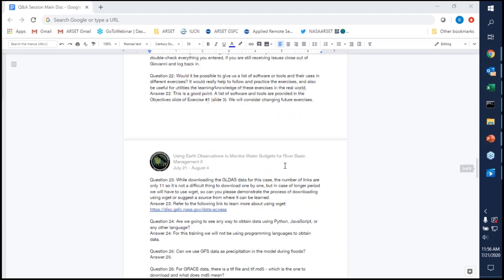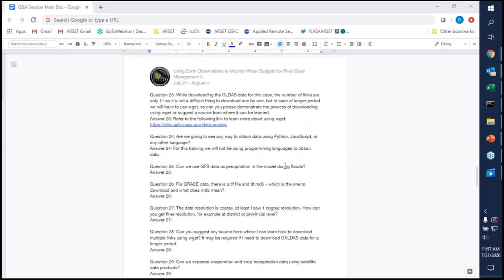Question 23, while downloading the GLDAS data for this case, the number of links are only 11, so it's not a difficult thing. But if you go through the download step, you will see there is a wget or curl option. You get a list of all the URLs that you picked, and there is also a link to save those URLs in a text file. If you have 100 files, you have links to those 100 files in a file. Then you can use a wget or curl command with that text file, and you will get files one by one from GES DISC, and you don't have to click on each individual file.